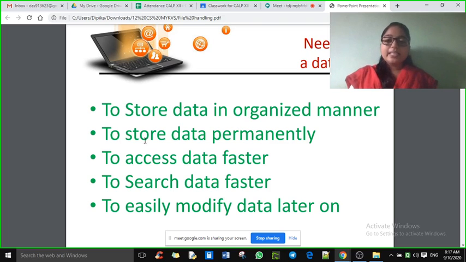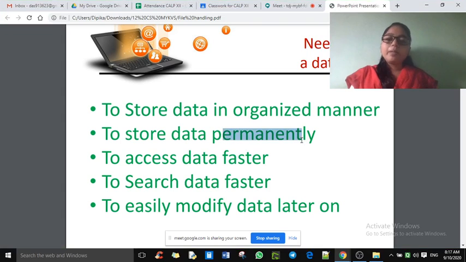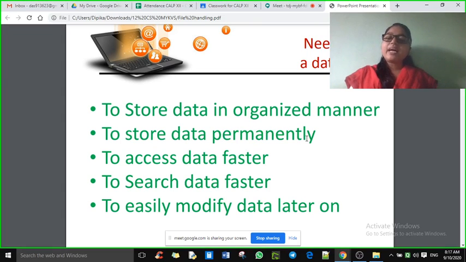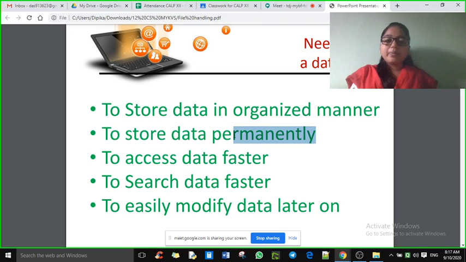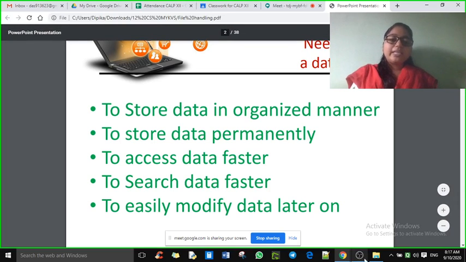Another thing is it is used to store data permanently, so that whenever I want to retrieve that data, I can retrieve that data. That is what storing permanently means. So who will tell me, there are two types of memory of the computer. First one is RAM and ROM. So tell me which one is volatile?